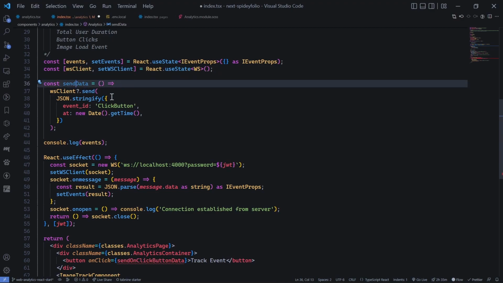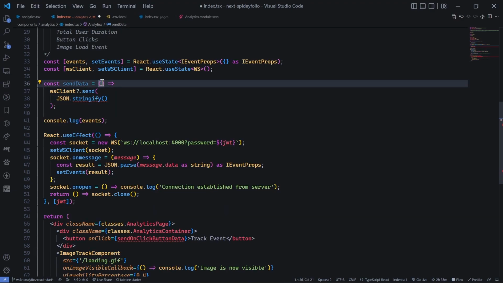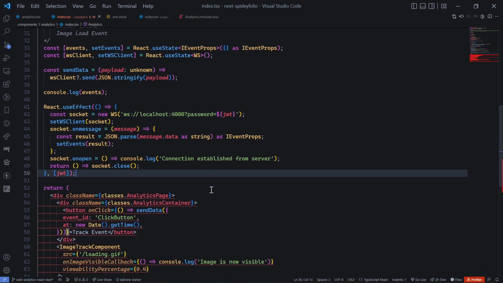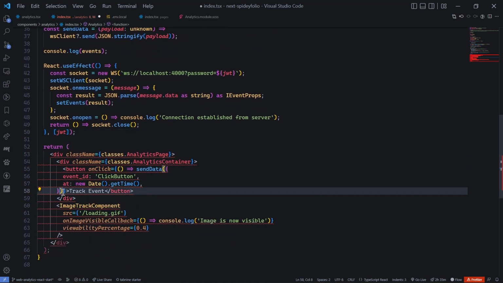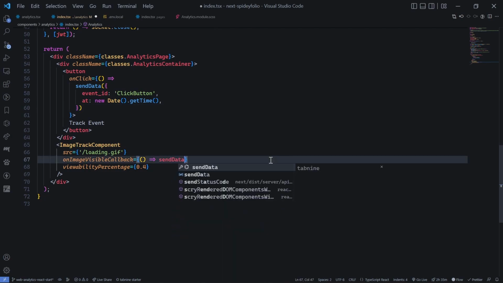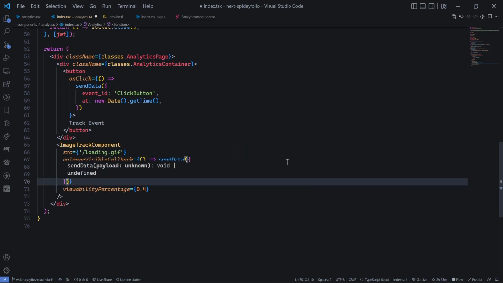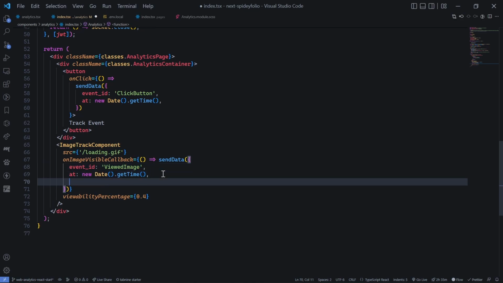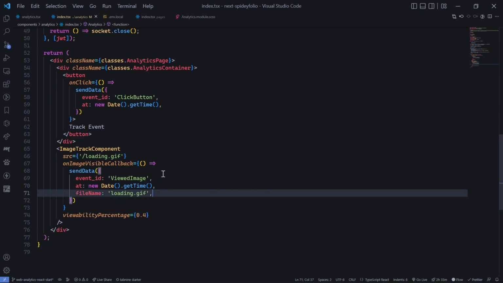All right, so now let's try to make this function a generic one. Let me remove this from here, and let's have a generic payload, which would be of type unknown. So this is the first improvisation, and now here we will have this send data and the same payload. Okay, so this is the second. Why is it complaining? Okay, and we can use the same thing here as well, but there is a very important catch that I wanted to tell you guys. Let me paste this, and instead of this, let's name it viewed image, whatever you want. And we can also have a file name here, like loading.gif. Now this is how you would ideally be sending it.